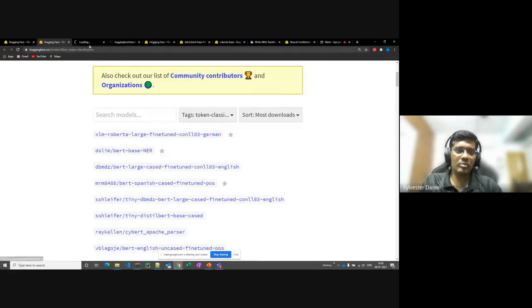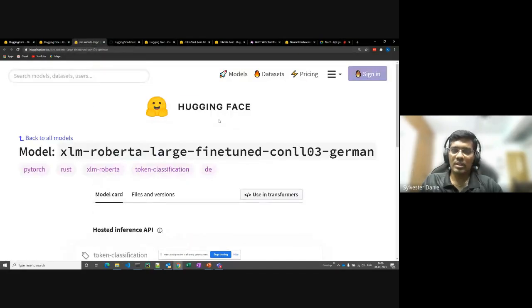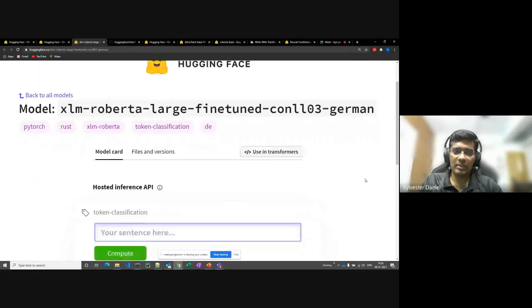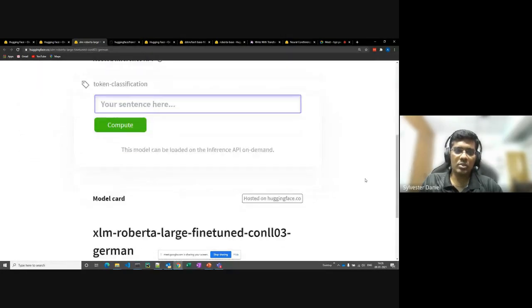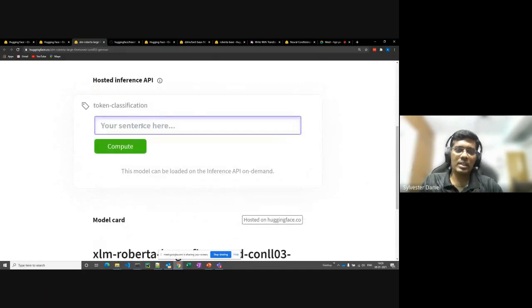Let me open this. I'm opening it in a new window. Size is good for people to see. So it gives you the model name and the different tags, what it is built using, the model details, what task it is, all that. So let's come down. Okay, so you can simply type a statement here and then click compute. It will do token classification for you.